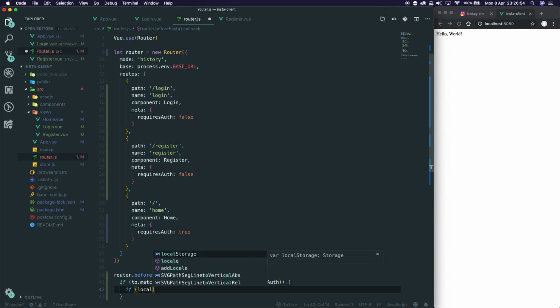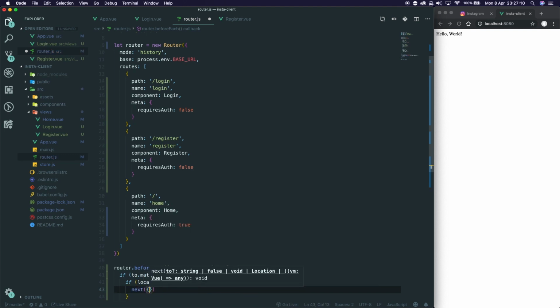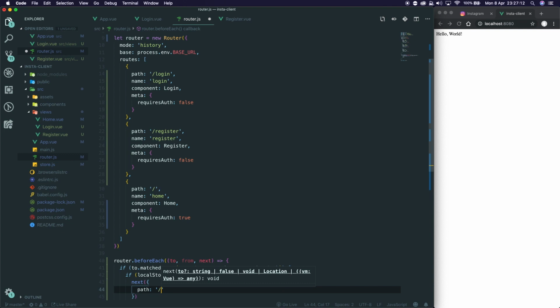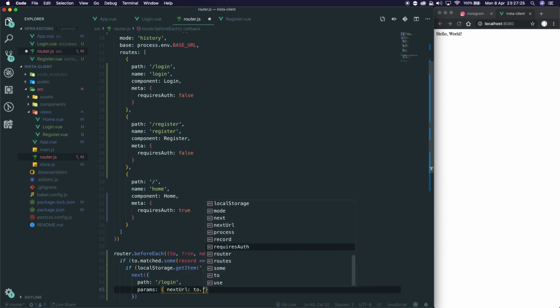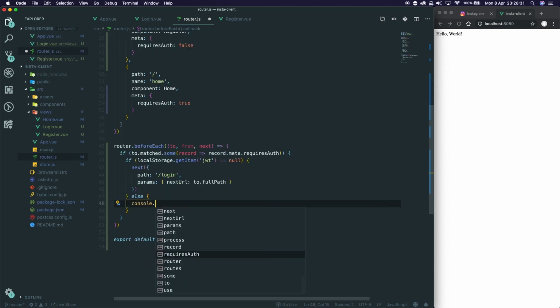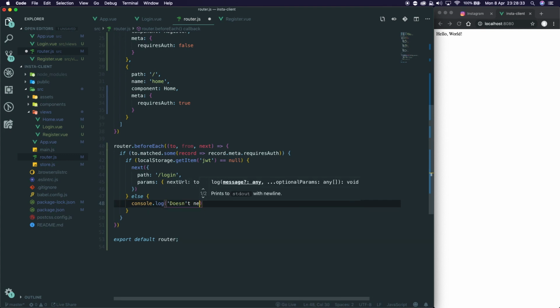if localStorage.getItem, and then we're going to say JWT is equal to null. Then we're going to say next, and we're going to pass an object which says path. I'm going to say slash login, and then we're going to say params, next URL, and we're going to say to.fullPath. Oh, and log doesn't need auth.